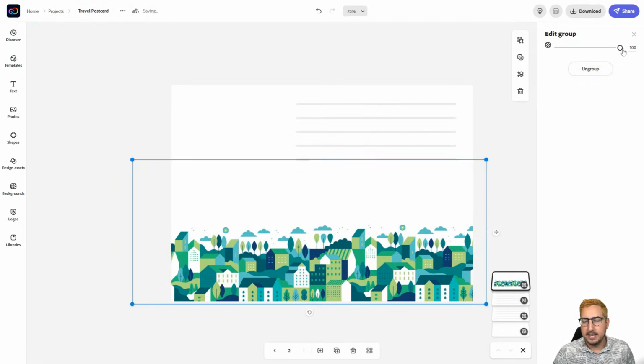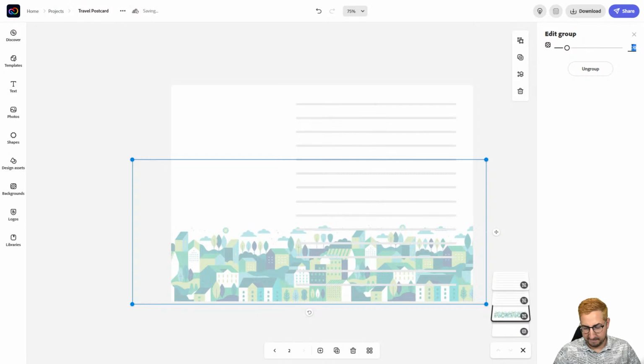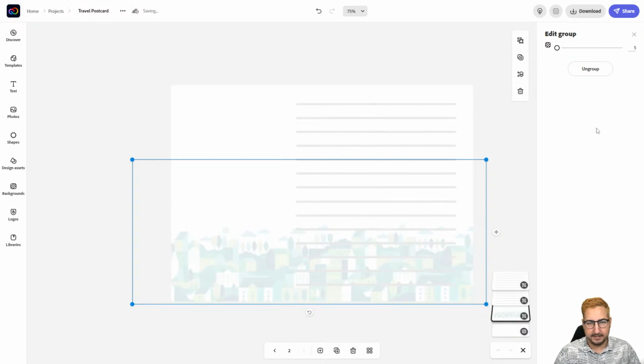What I want to do is take the opacity right up here of this entire group and bring it all the way down to about 20%. From there, I need to put it behind my lines. There you go. You see those lines are kind of interacting. And maybe I want it all the way down to like 5%. So let's put a 5 in there.